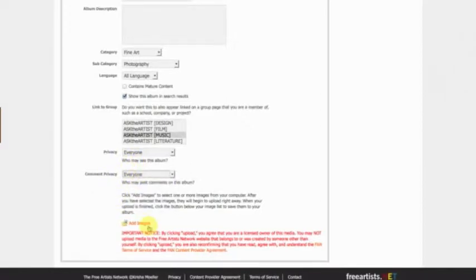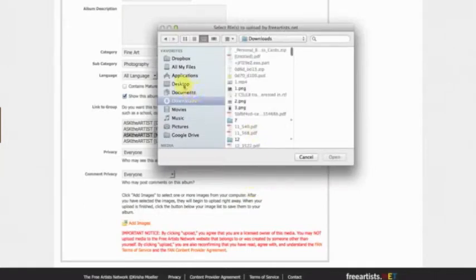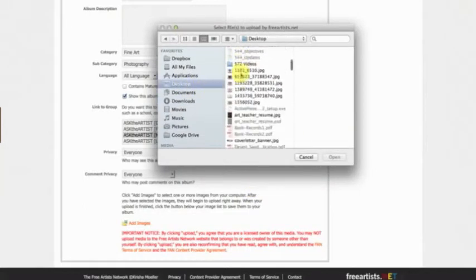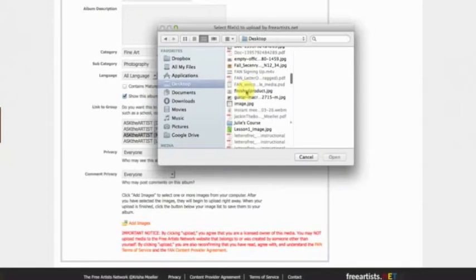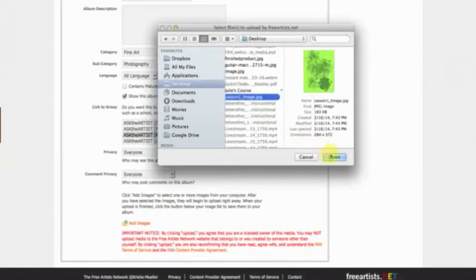You can select the privacy here, so only friends could see this, just you, and so forth, similar to Facebook. Same thing with comments. And then finally, down here where it says add images, this is where you would click to upload your image. So I'm going to click on add image, and then I can upload my picture. Let's see, in this case, I'll go ahead and upload this picture.